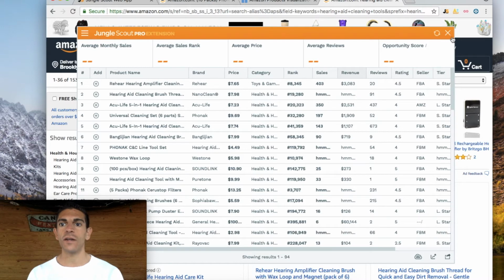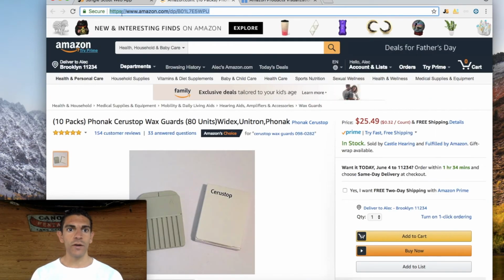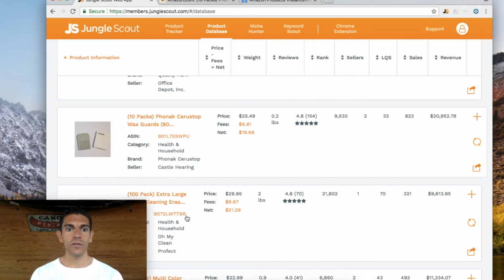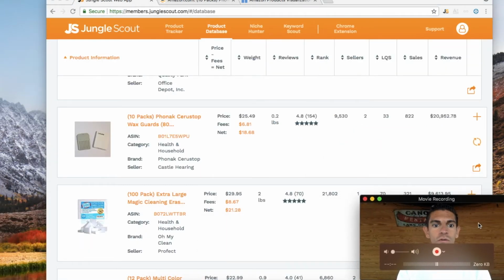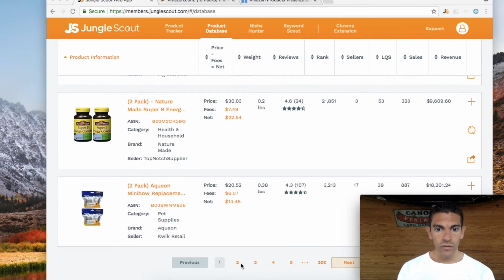So I could see this is not a good product. The prices are kind of too low. The ranks are not that good. They're not that consistent sales. So we're just gonna move on. But that's product research. Let's just try to find another product here from the Jungle Scout web app and see if I can give you another example to go off of.